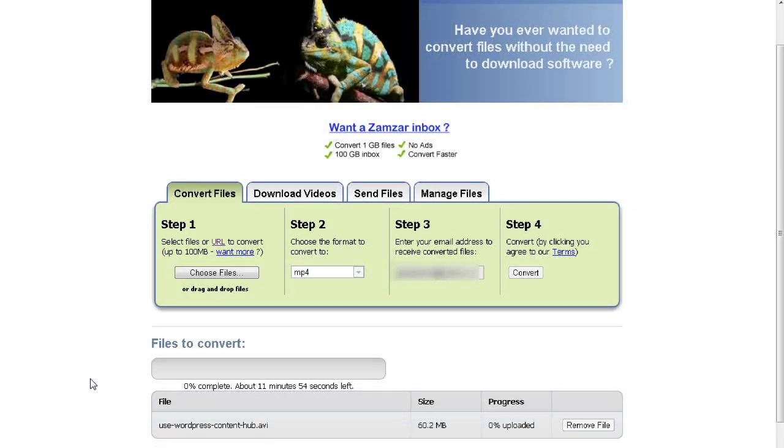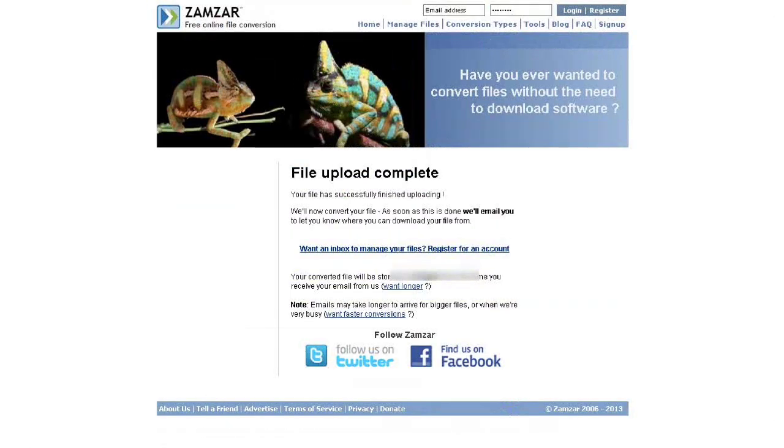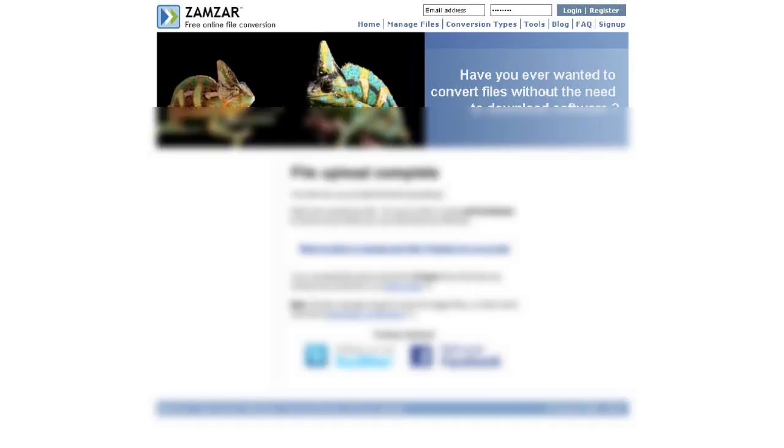So it's going to go ahead and convert that for us, and then we'll get an email with a link that we can download it. Okay, so it's just finishing up. Okay, and there our file upload is complete. Okay, so then you can look here and see if you want to go with the upgraded version. Well, let's go over to the email account now.